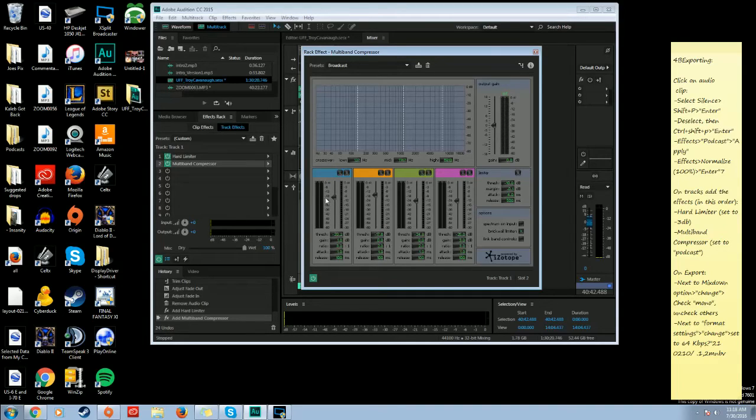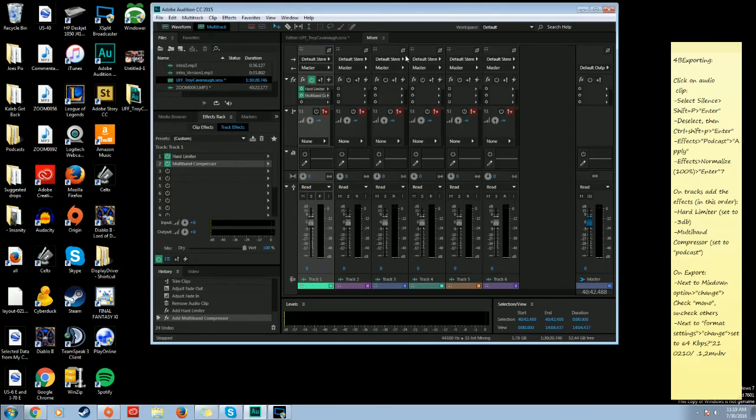We got this on the left-hand side. We got it at about -18. We got this one at about -16. We got this one at about -25, and this one at about -25 as well. And it gives you a really good sound.